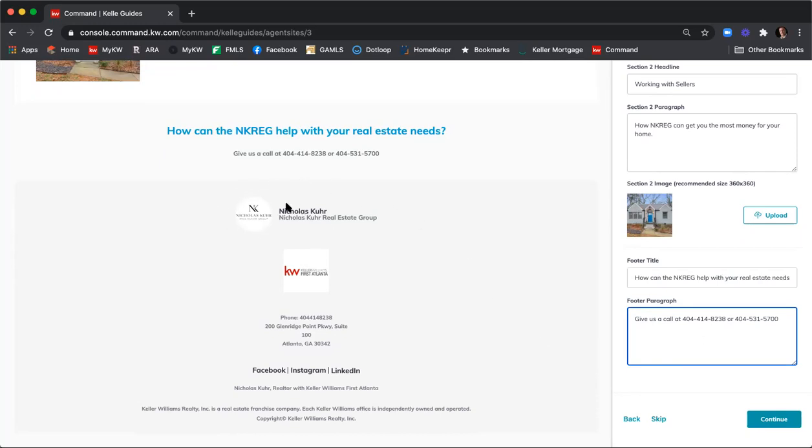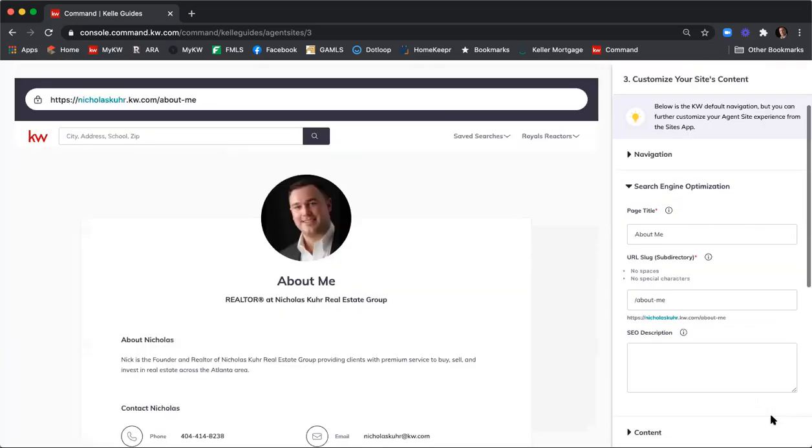You can see here how it loads my personal team logo and then the office logo that I've uploaded. And that's it for the company page. So I'll click continue. And now it's going to go to the About Me page.